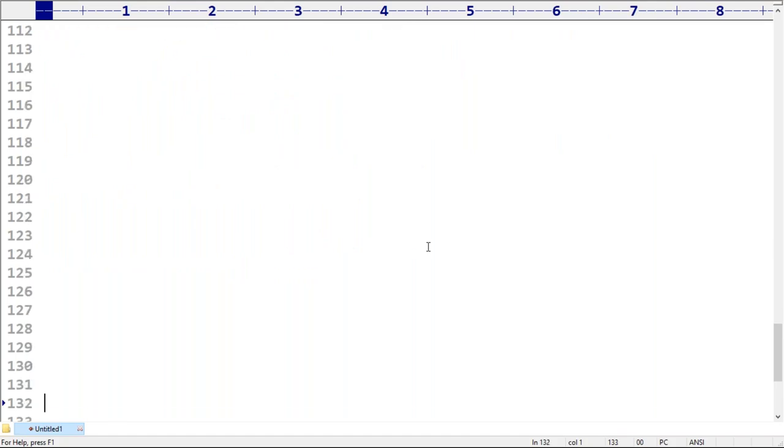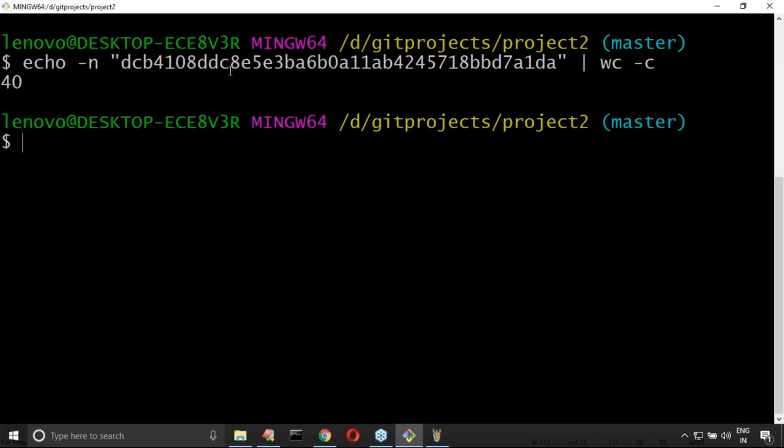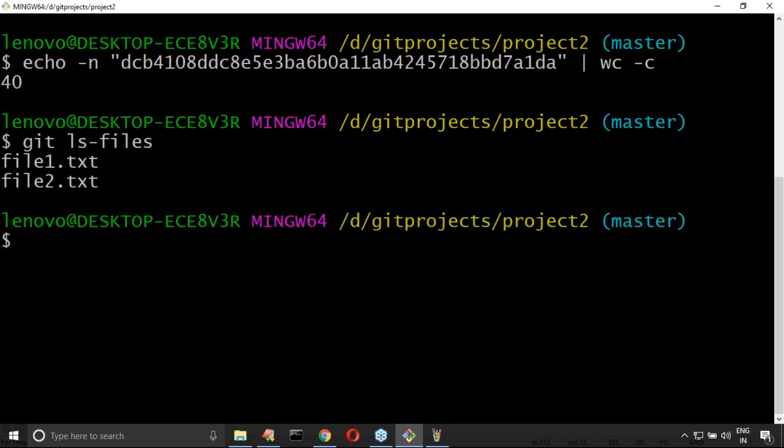Any doubt? Now, is the file still available in the staging area or not? Yes, we already used it. You can use the command git ls-files. You can use the one git ls-files. Still there?